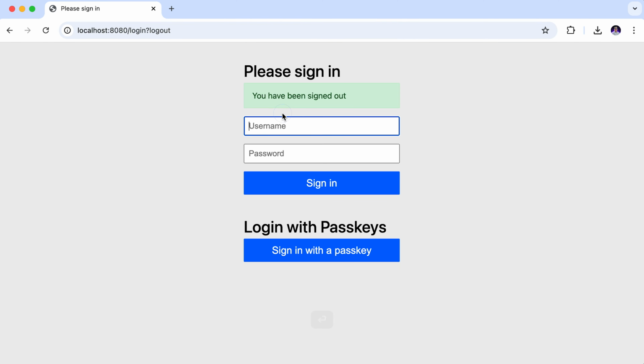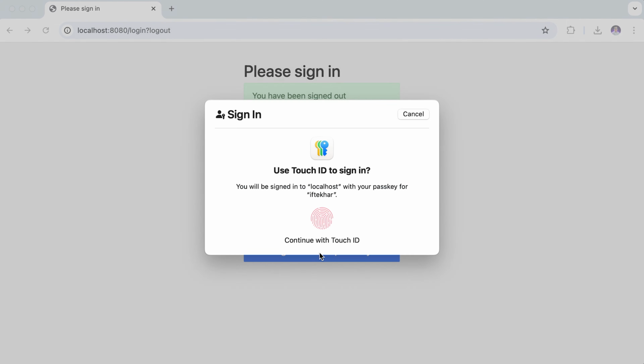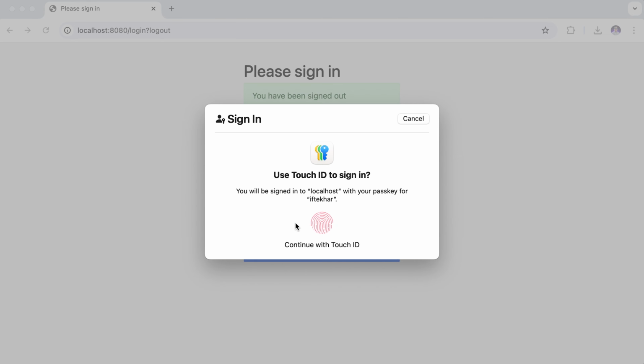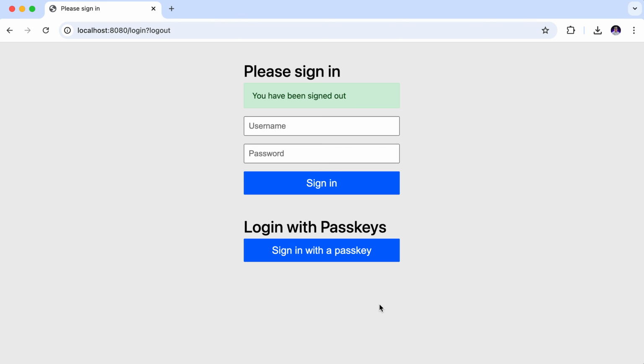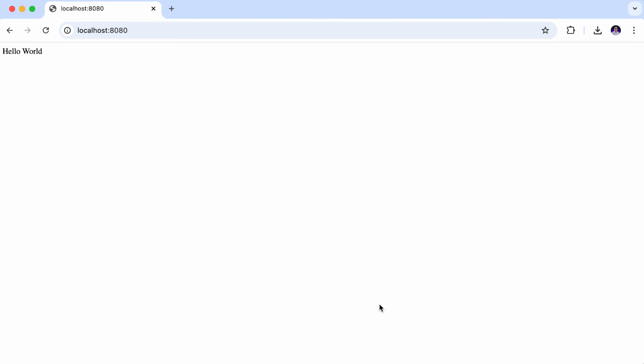Log out. This time try to sign in with Passkey. Now it opens this prompt to provide my Touch ID, giving my fingerprint. Done. We are now successfully signed in. And that's it. Now you have Passkey authentication in your Spring Boot app.